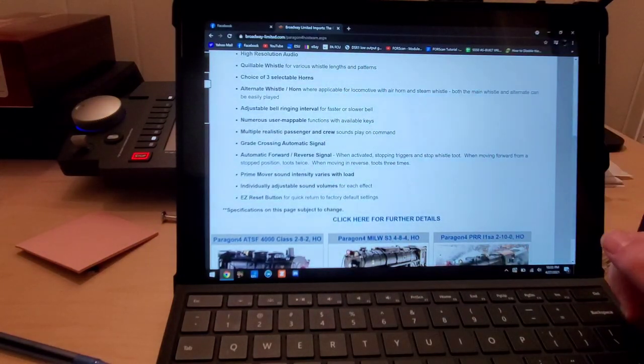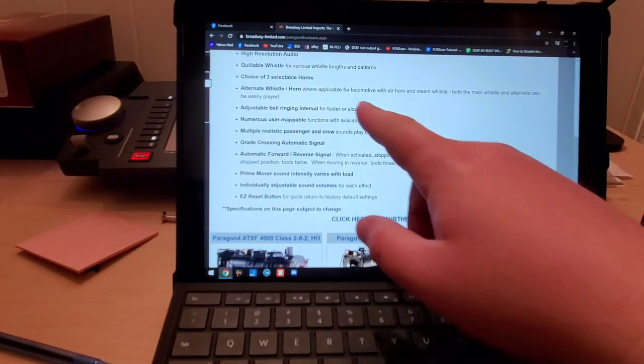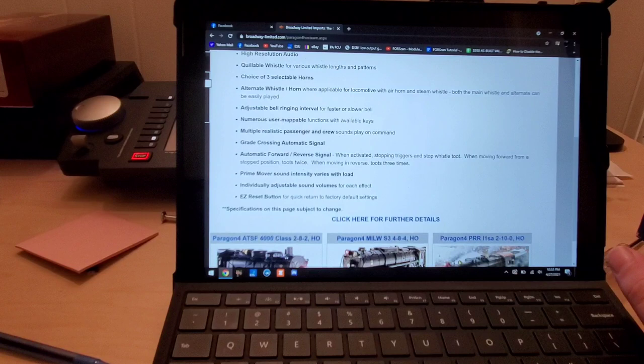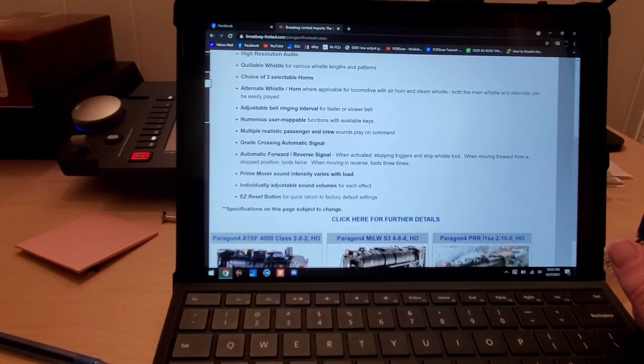Three selectable horns, nothing different there. That's been the same since Paragon 2. Alternate whistle, nothing different there. Going back over the years, the Milwaukee 261 has an air horn on it, and I think it has a whistle. And then also the New York Central Niagaras, they had an air horn as well as a whistle. So that kind of allows you to use both. So again, not a new feature. That's something that's been around for a long time.